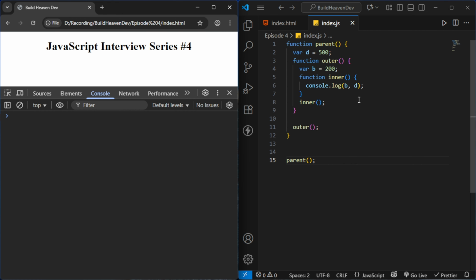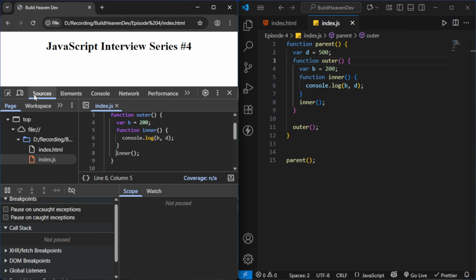Will closure still work, or will it not work now because it is too nested, with 3 layers already? Let's run and check. Yeah, it was working fine. 200 and 500. Even if there are 5 layers of closure, it will still work the same. Now let me show you something magic.